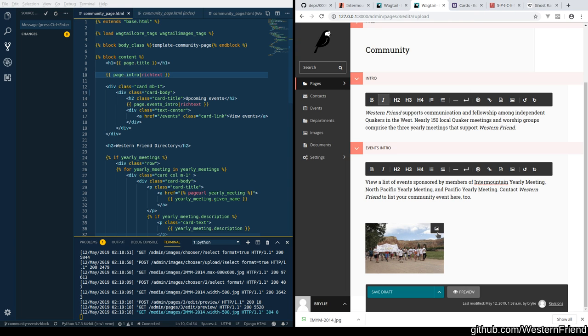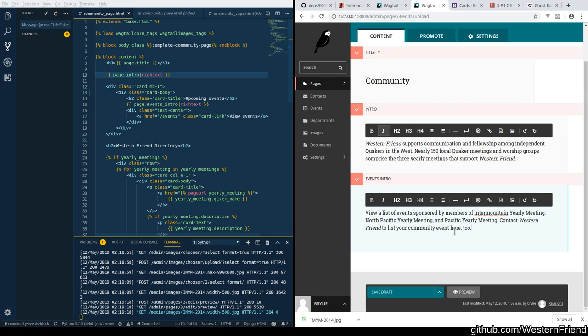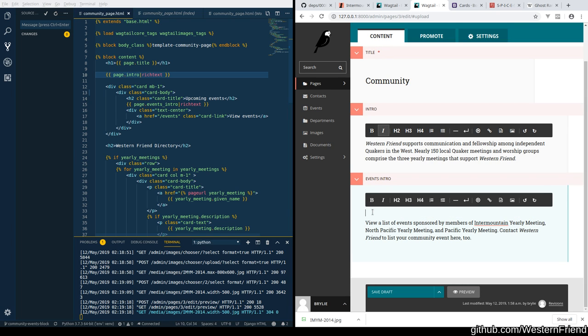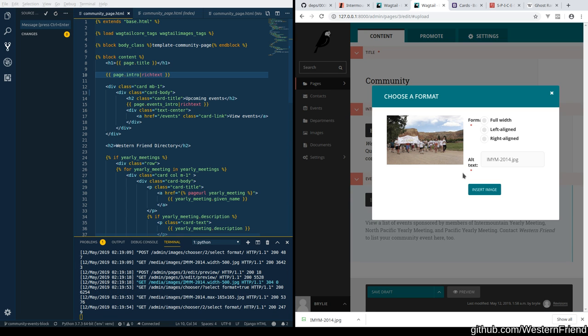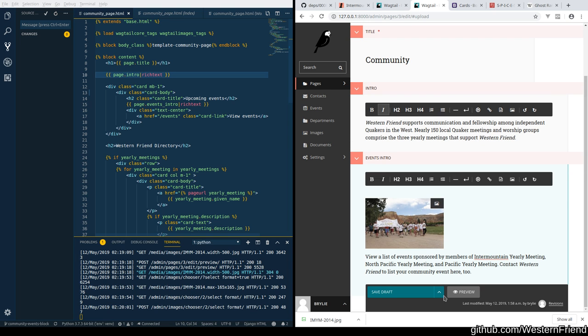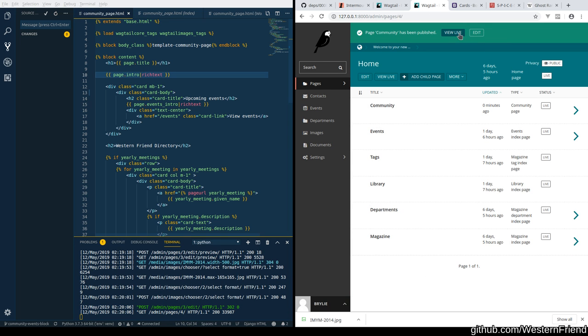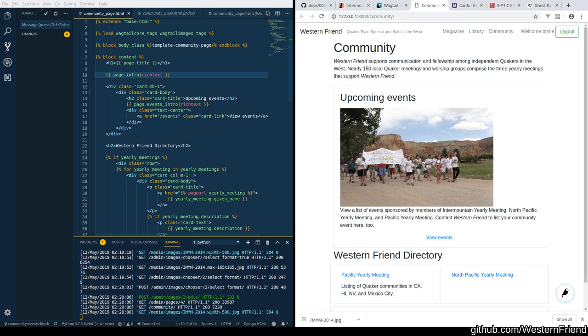So can I do the source here? Okay, there's a little bit of overlap there preventing me from seeing what's going on. Oh boy. Okay. What if I insert it here? Left align. Alt text is required. I like that. And just publish that. So at the very least, we can insert images.